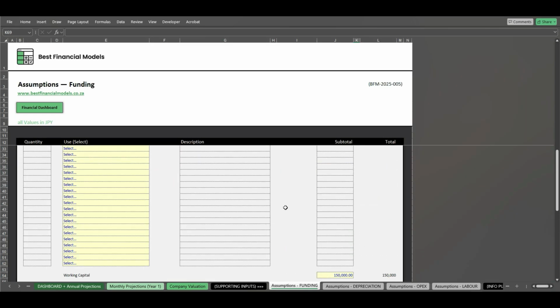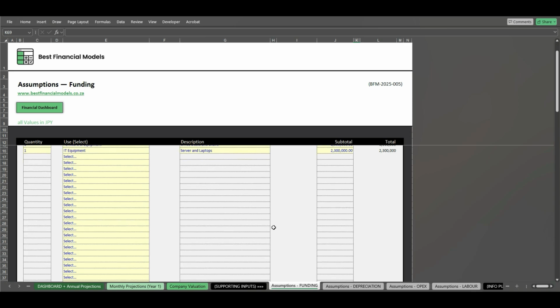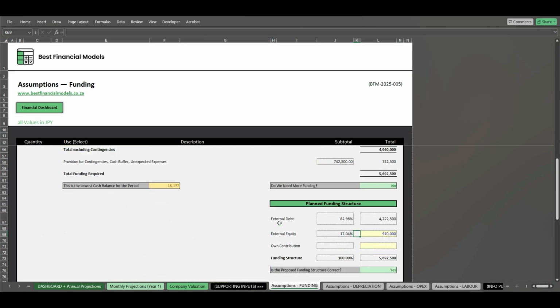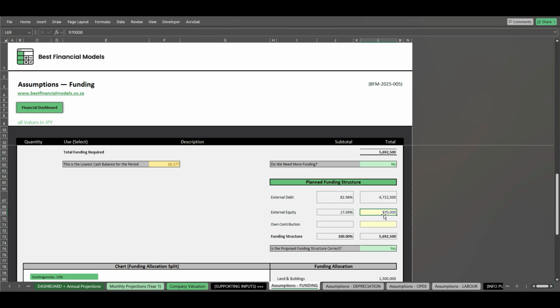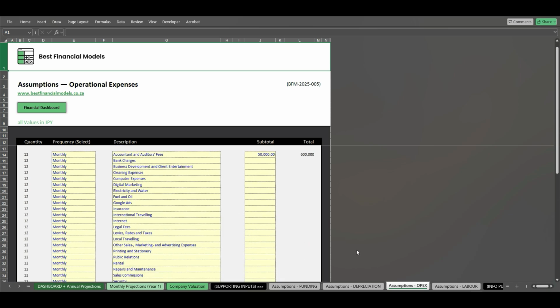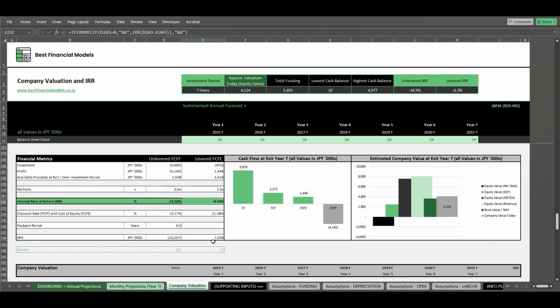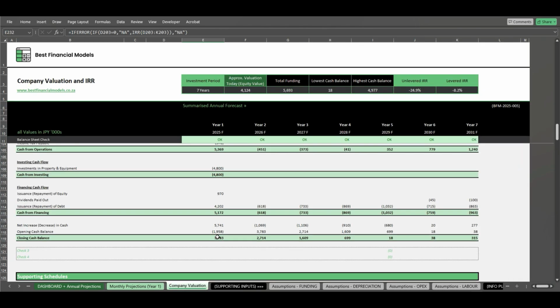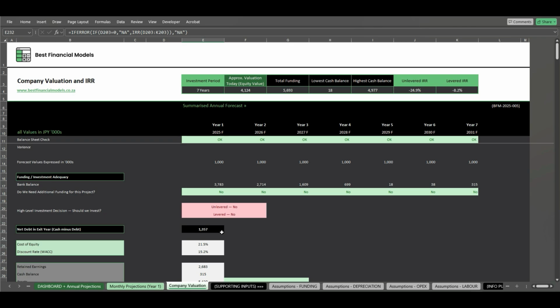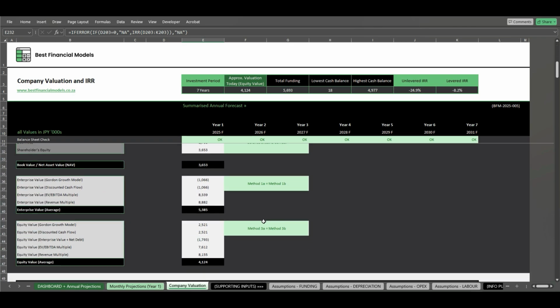The input sheets, your funding, this is where you detail the use of your funding and how the funding will actually be allocated, as well as the split between debt and equity. Depreciation, operating expenditure can be input here, and so too your labor can be input here. The company valuation sheet, which is very powerful. Here you'll see that it's automatically done for you.